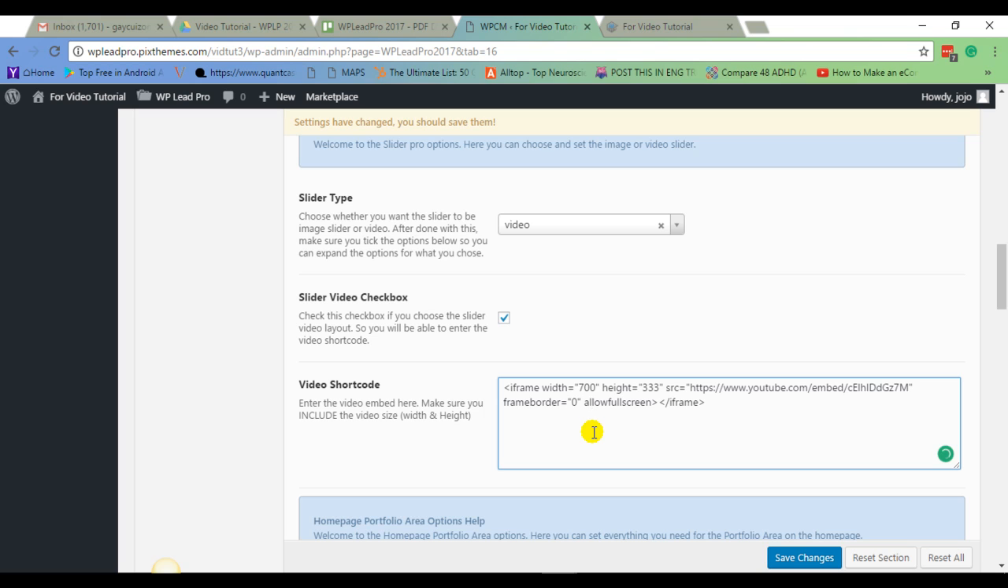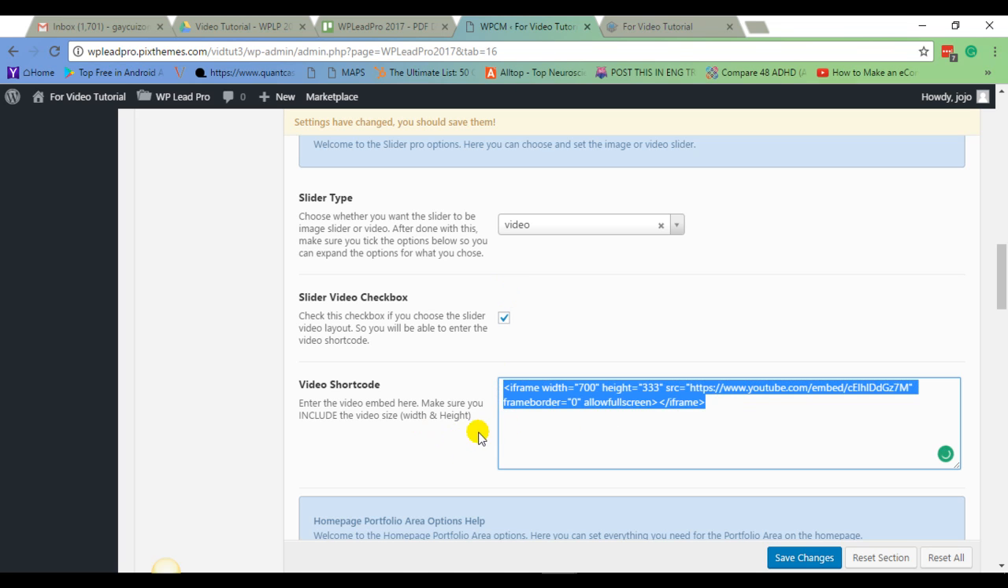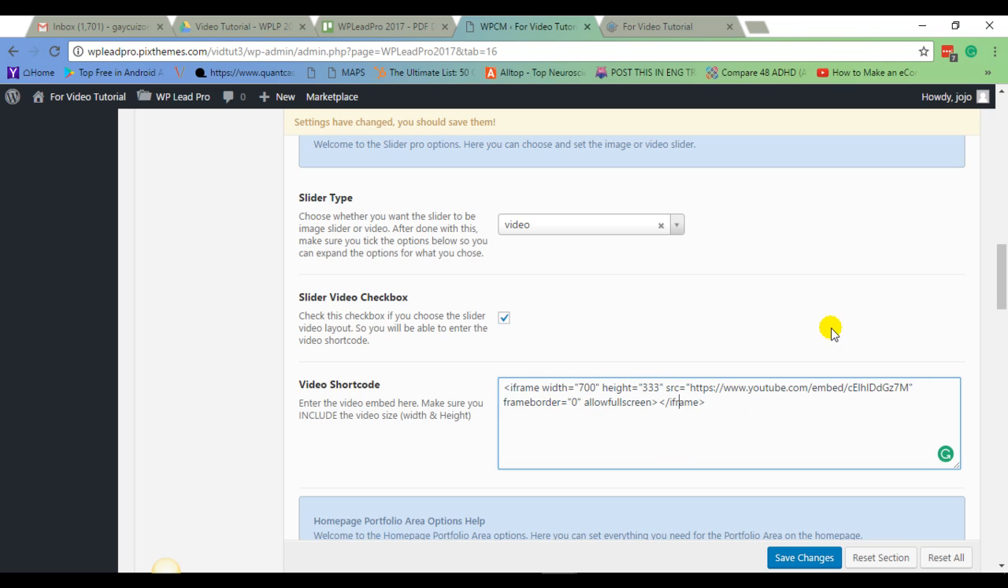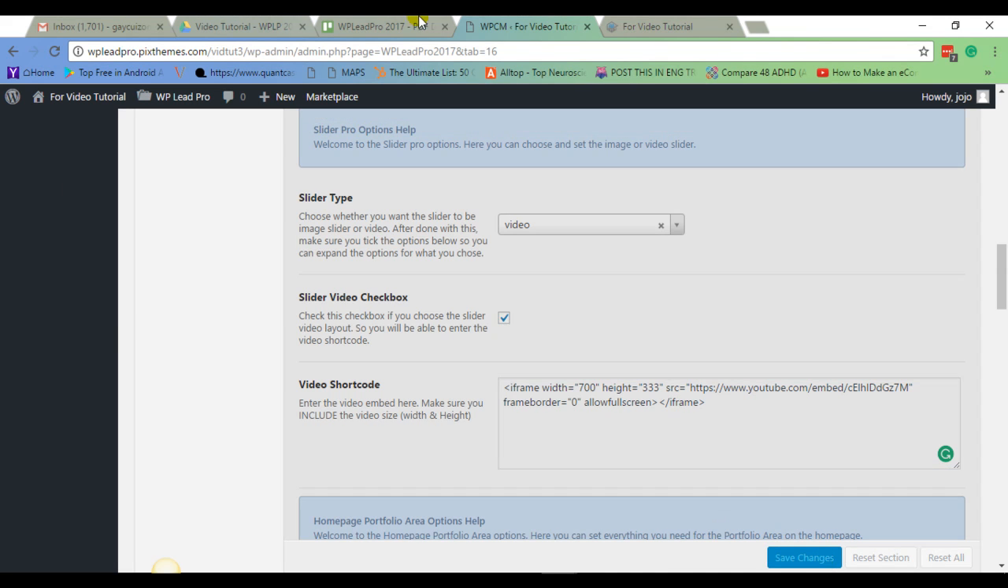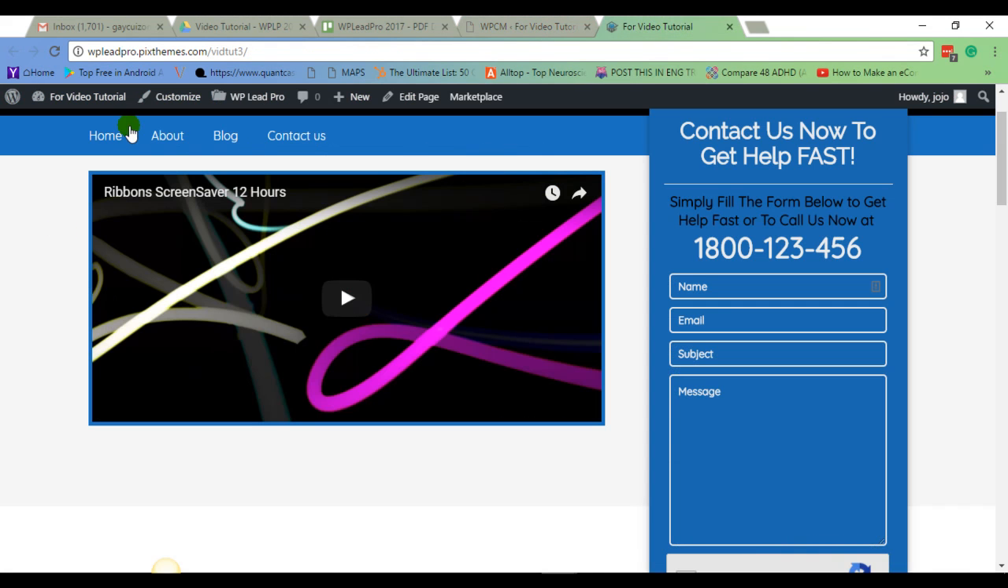So here in this box, we're going to put a video shortcode, which is, here is my example, and you have to make sure that you included the size of this video. So once the video is set up there, then we're going to save changes. Now we're going into the page here. This is what the video slider type looks like.